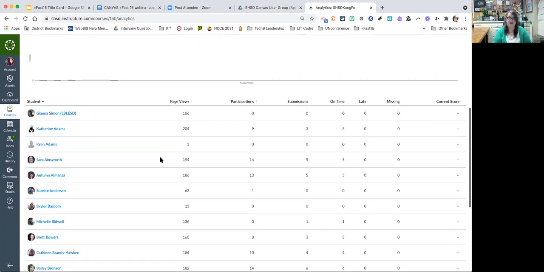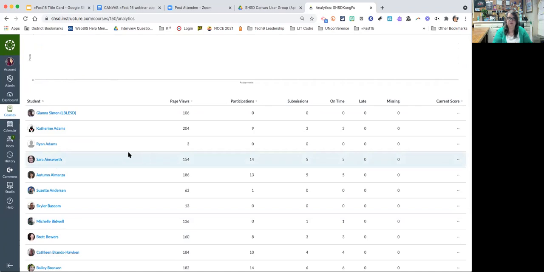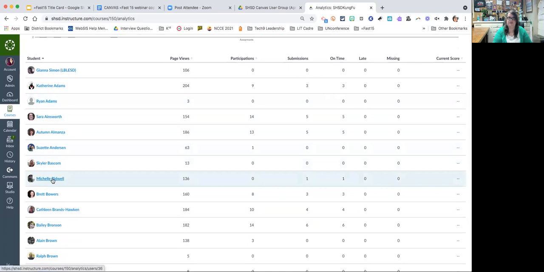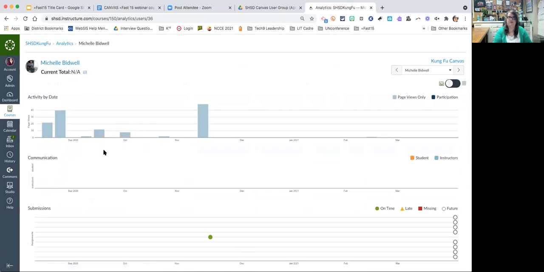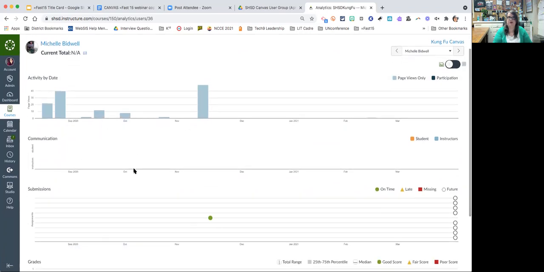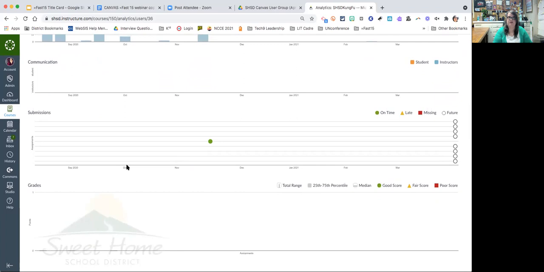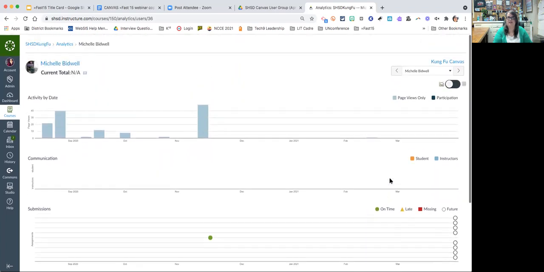If you want to look at the analytics of individual students, you're going to click on the student's name. So I'm going to click on Michelle Bidwell right here. And this will give me her individual information and her performance so far. You'll notice the key for each chart changes. We have different things to look at.